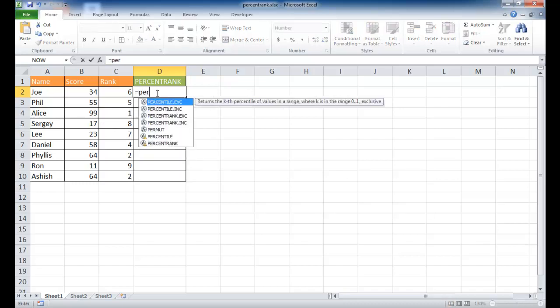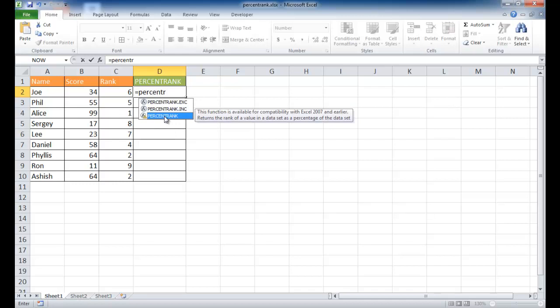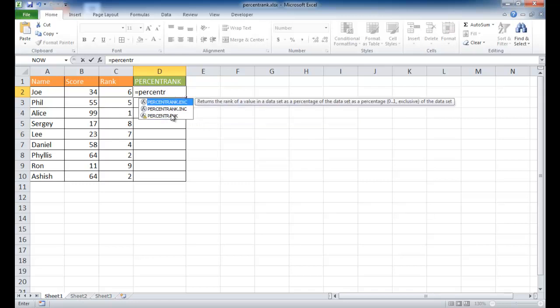So the percent rank function is just type equal percent, and then rank. This was basically used in Excel 2007 earlier. Nowadays, you can use either one of these two to get a little bit more of a difference between the rank. I'll go ahead and show you the example of the percent rank.inc inclusive. It's more similar to the older percent rank.